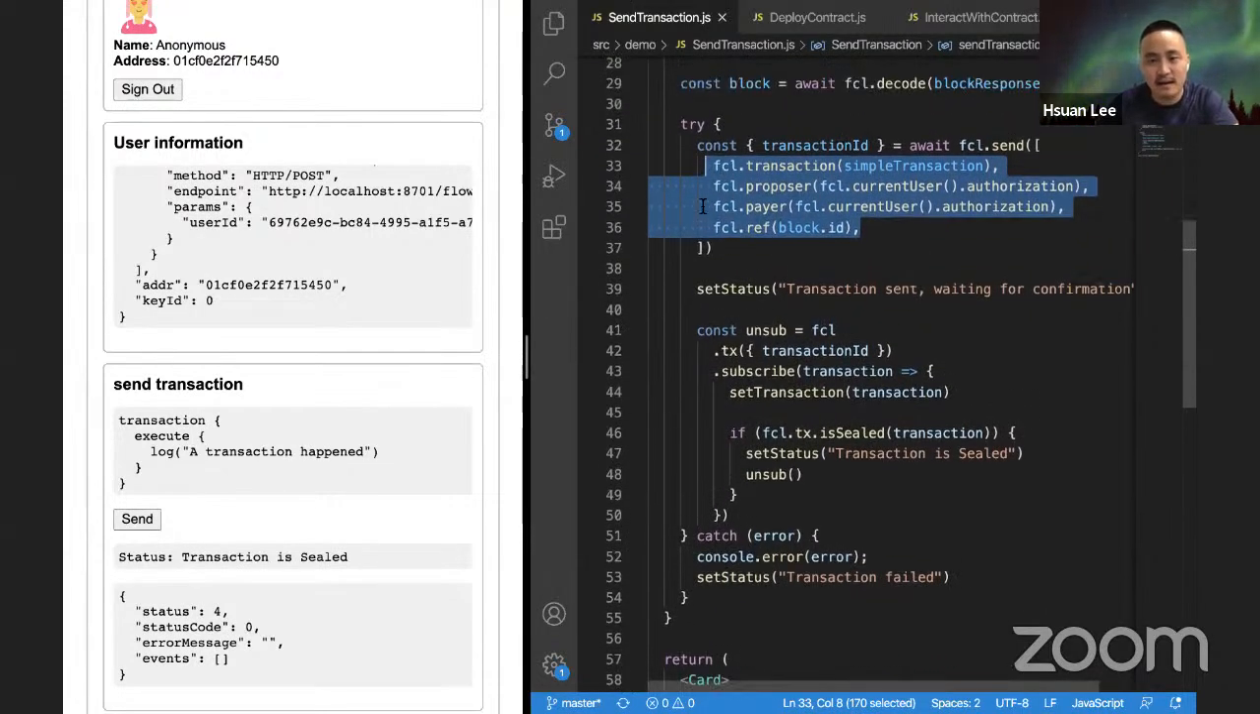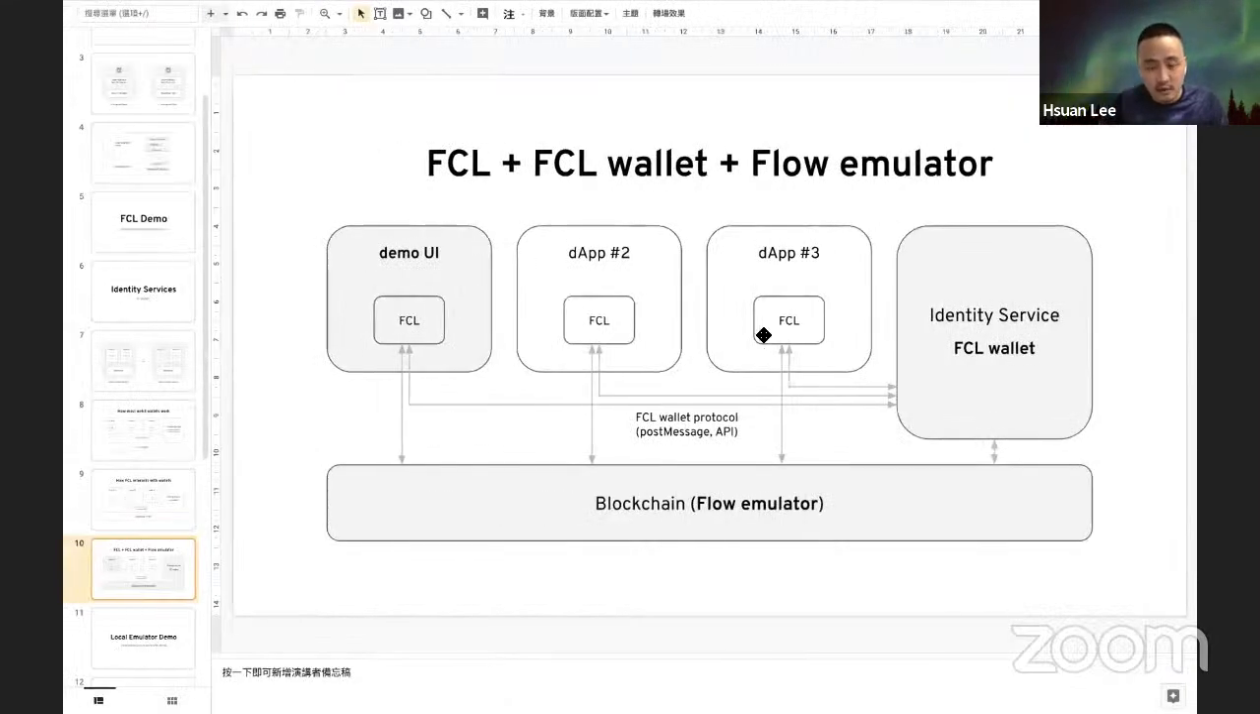And then FCL will take the entire transaction, including the signatures, and send it to the blockchain through the access node.